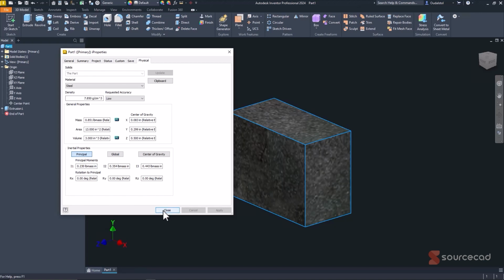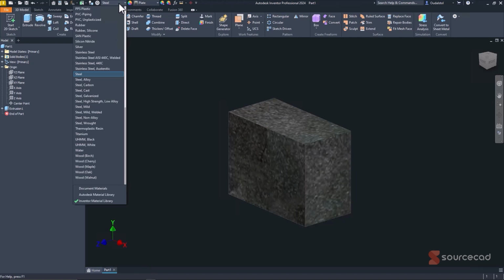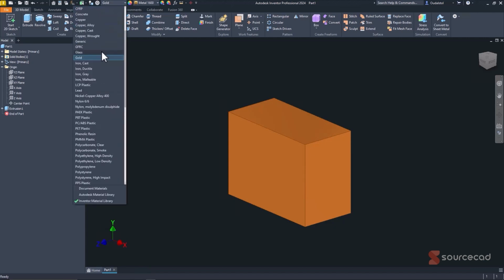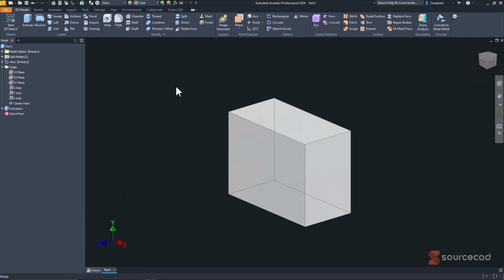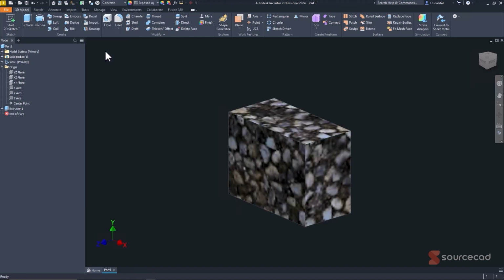Now, you don't have to go into iProperties to set the material. It's also right here. Now, material, this is what Inventor comes with, and these might be a little generic, and then later on, you will learn how to add or create your own, but you can pick the material. Gold, it's not a very gold color. Glass, almost comes a little transparent, and you can keep going. Concrete, for instance, it's a small box.